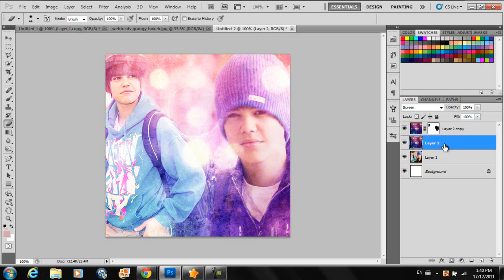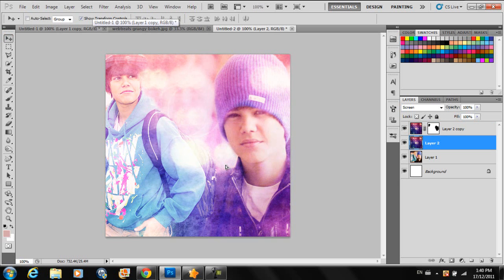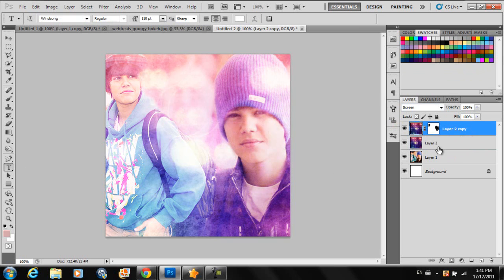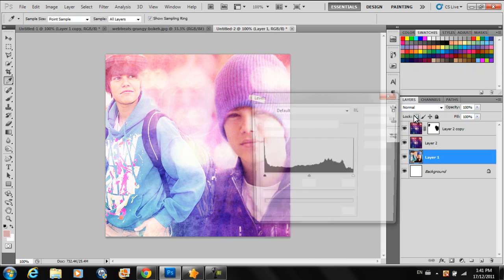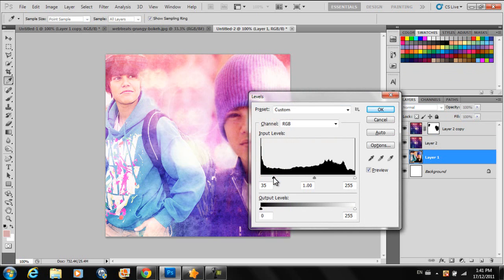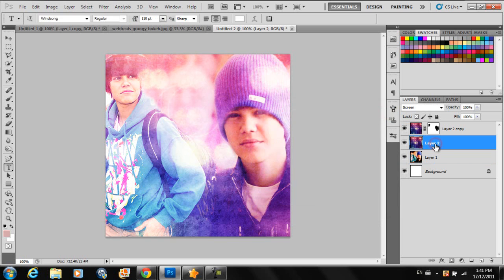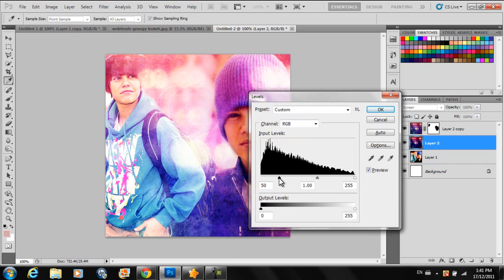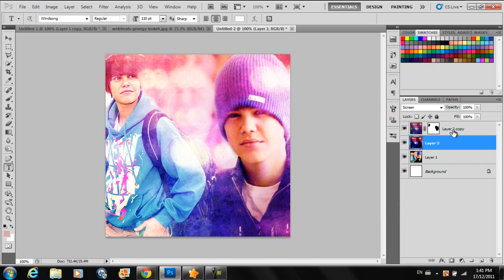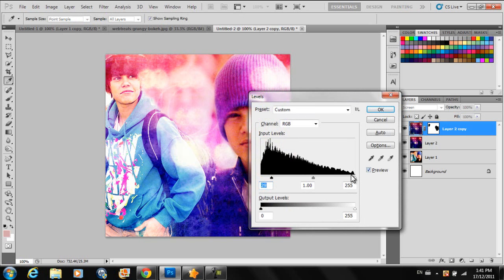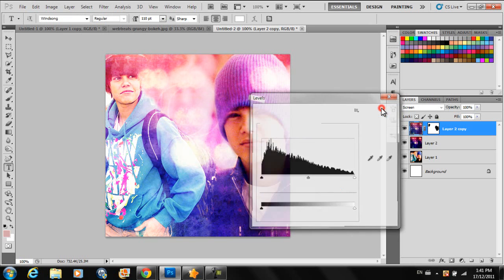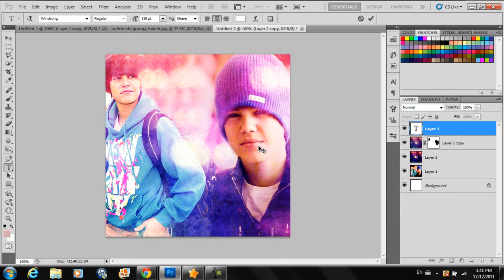Okay. You want, but before I do that, I'm gonna play with the levels, which is Control or Command L. Bring it up. Okay. Levels for each layer. Okay.